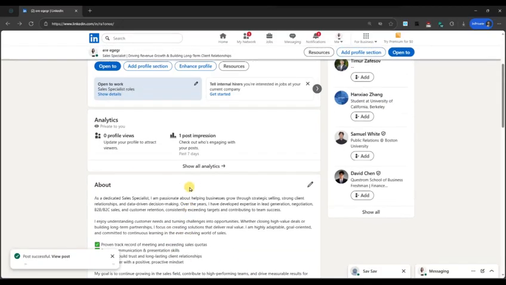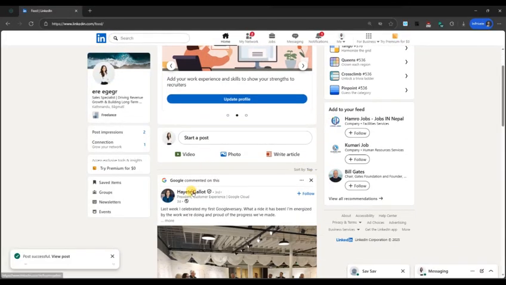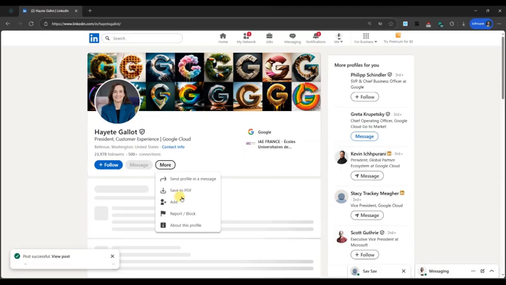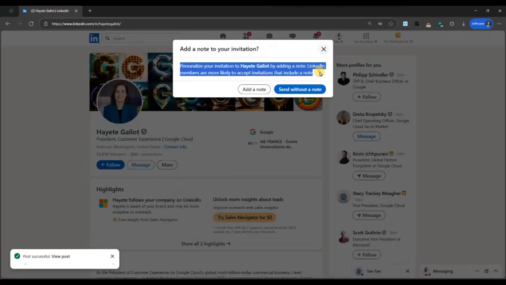Next, send personalized connection requests instead of using the default message. Tell the person why you want to connect. Mention shared interests, industry, or mutual connections. This increases your acceptance rate.